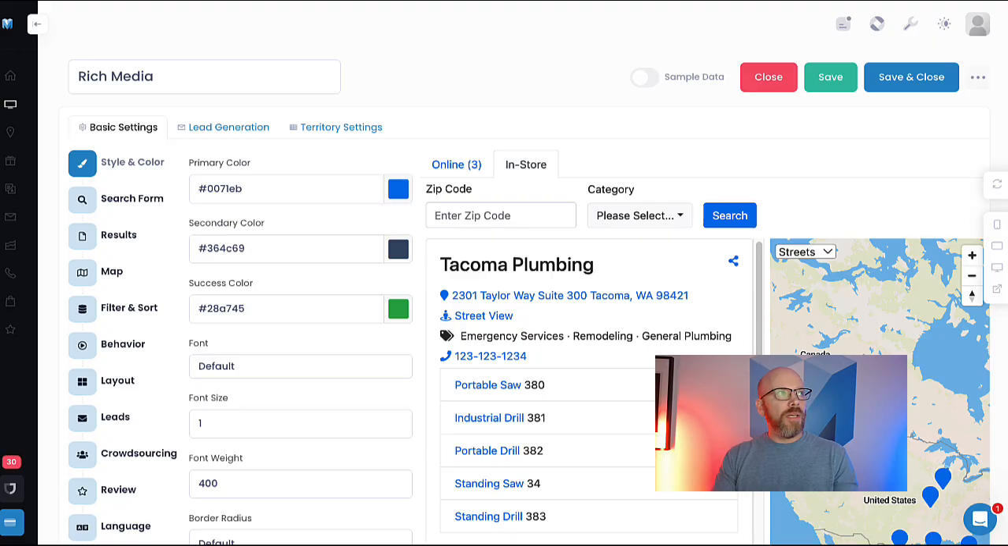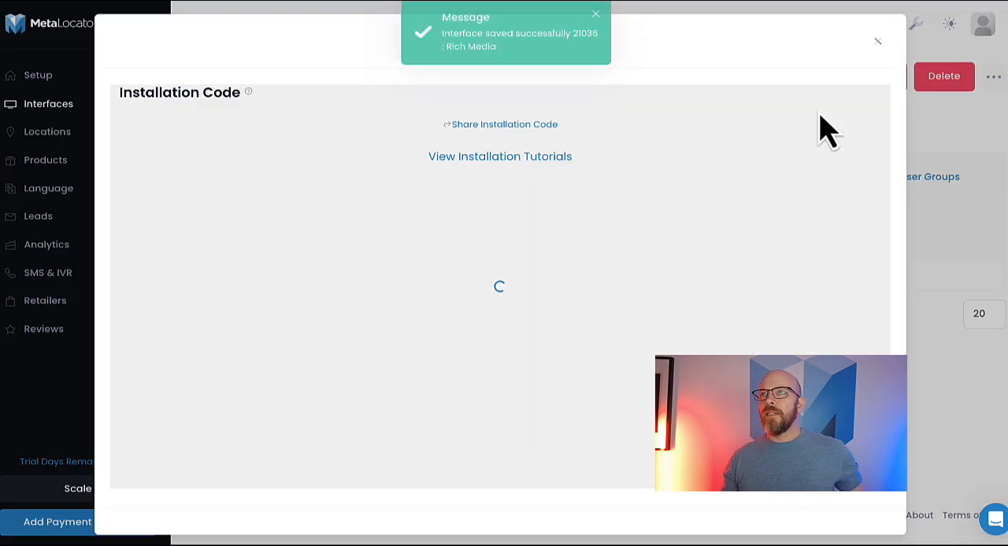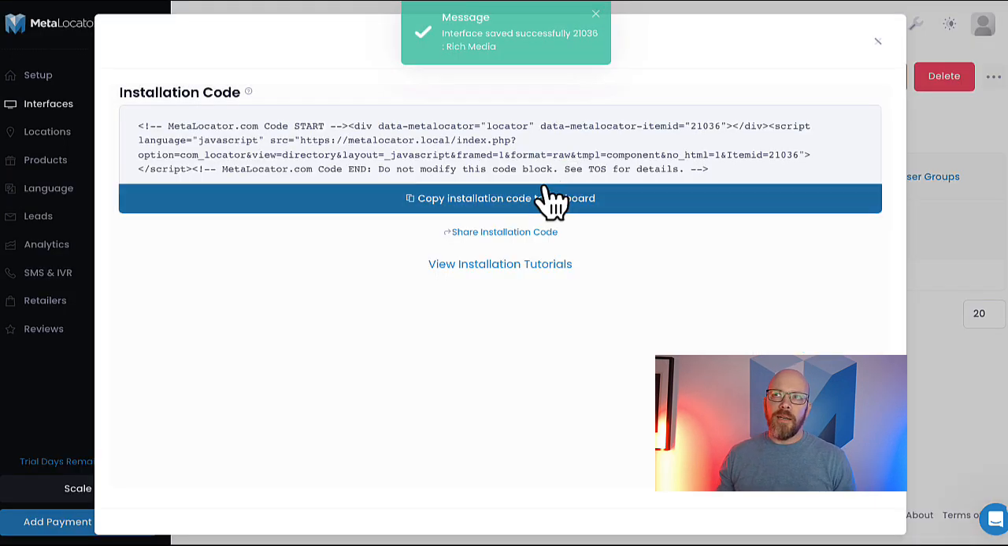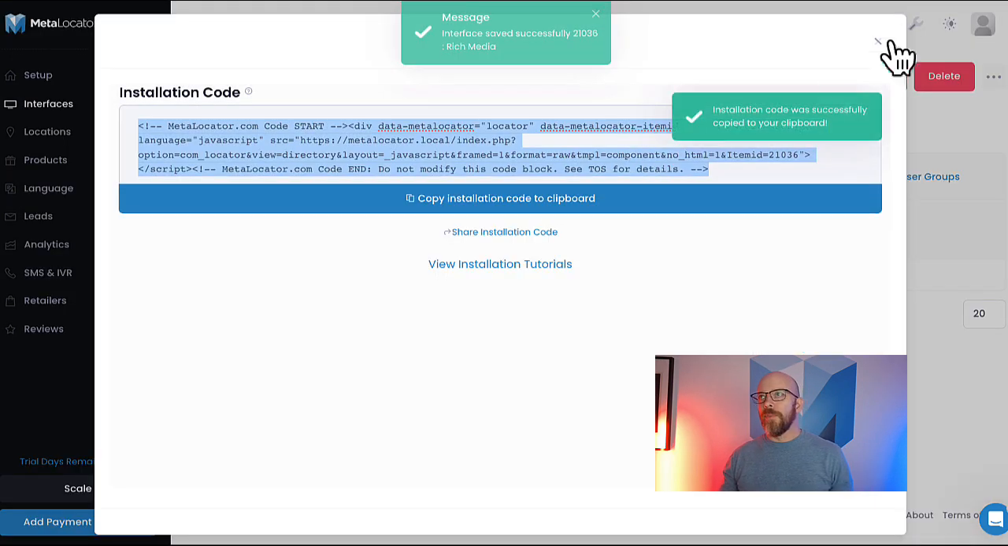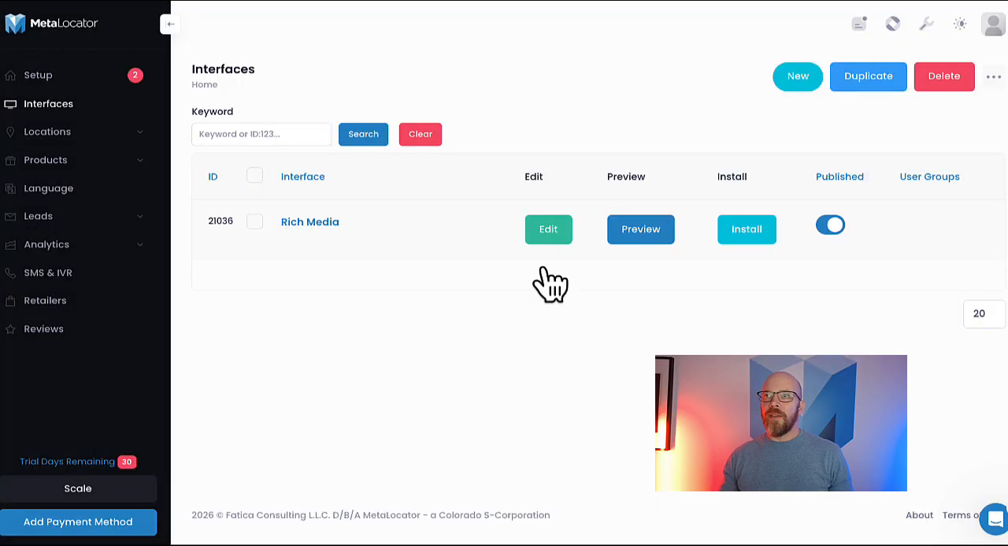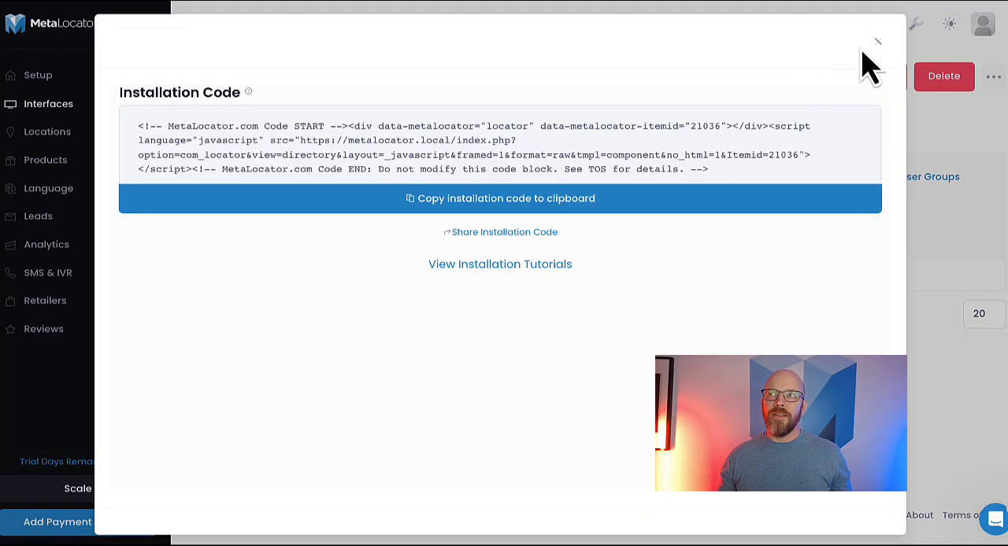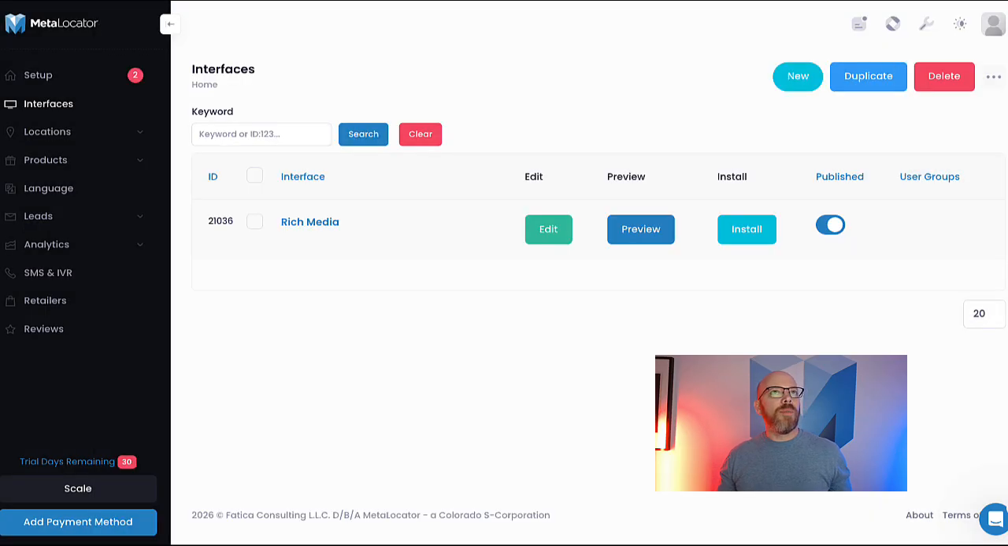And the way we're going to do that is by using MetaLocator's deep linking. There's a couple things that we need in place before we can actually demonstrate this. We've got this interface created, but we actually need to install it somewhere. When you're done configuring your interface, you can hit save and close, and it'll give you the installation code. If it doesn't pop up automatically, that means you have more than one interface, but you can just click install there. I'm going to go ahead and paste that on a super simple web page.